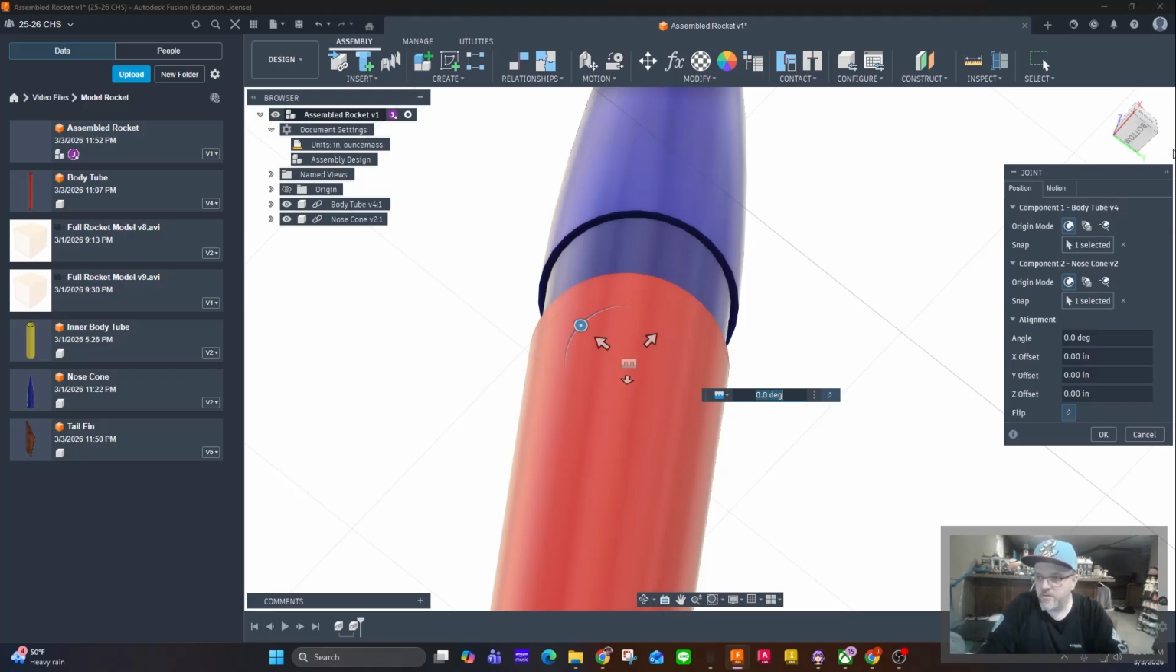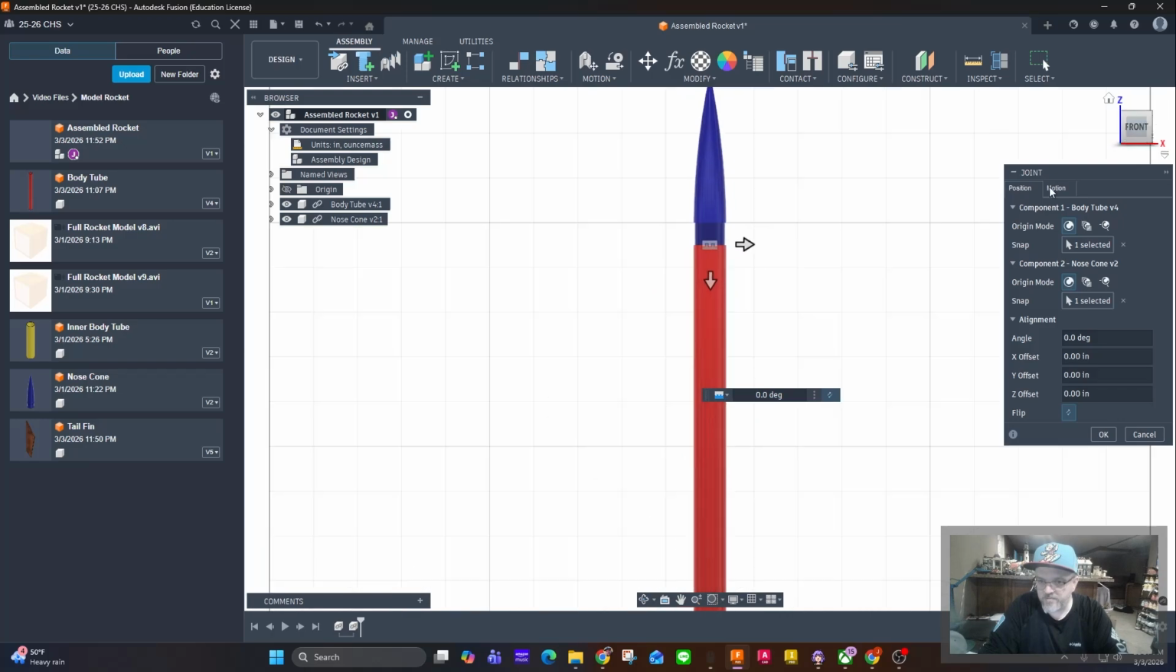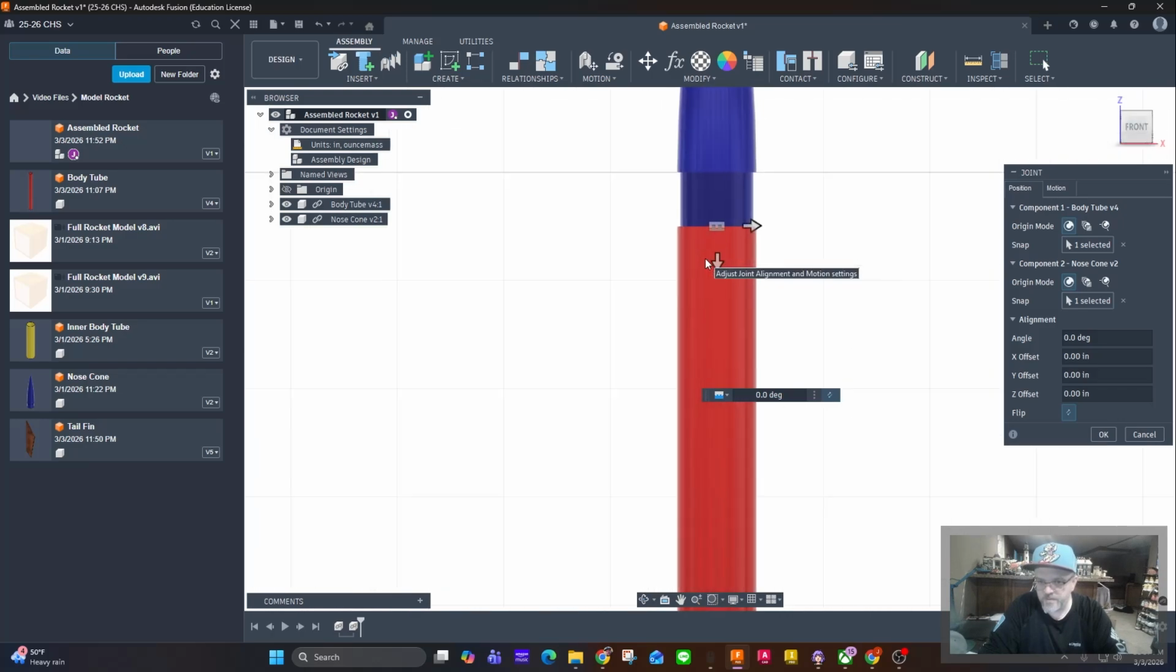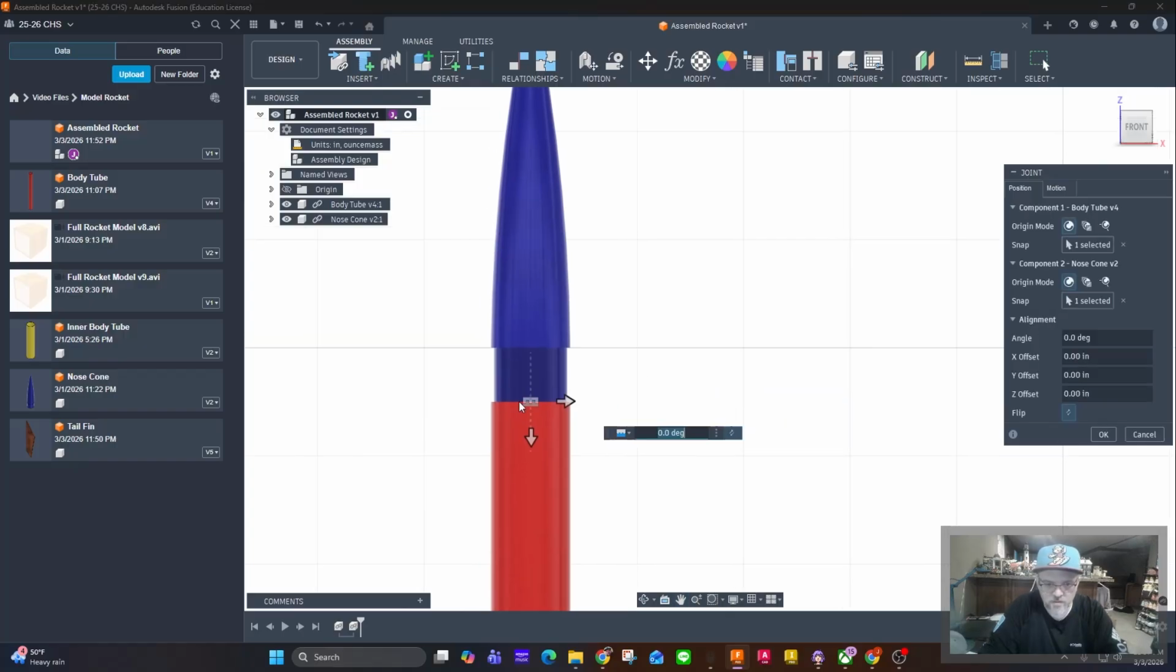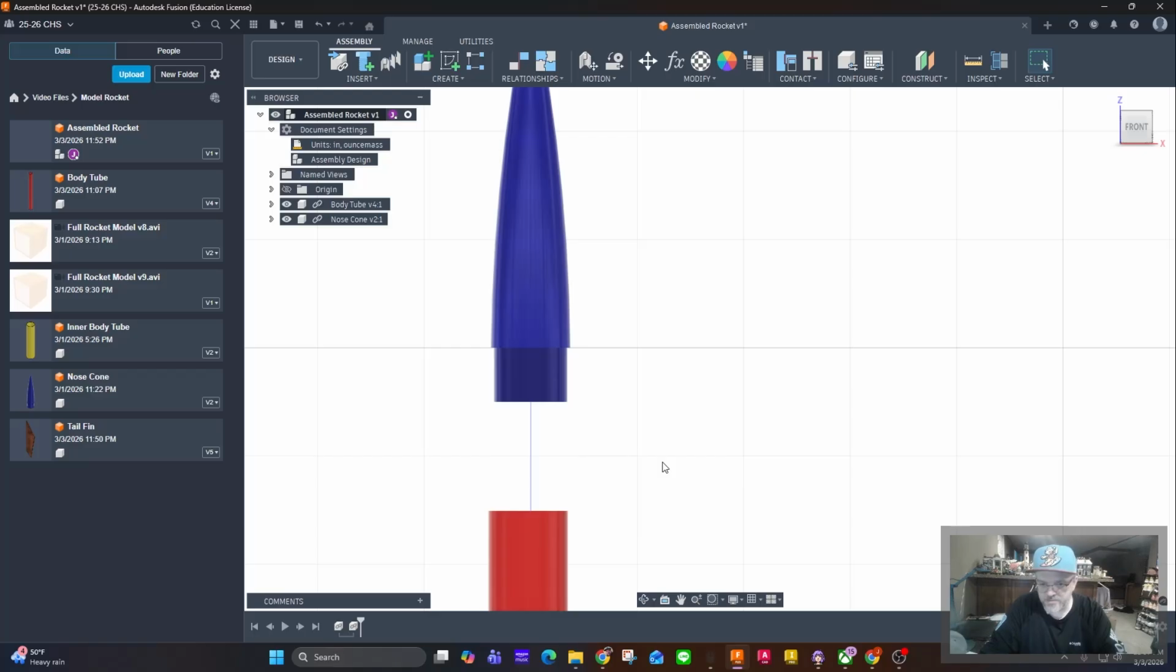Perfect. I'm going to hit home on the view cube, and then I'm going to click front. And I'm going to zoom in a little bit just so we can see this as it works. If you recall in the video when we sketched it, this part of our nose cone, from the bottom to this ledge, was 1/2 inch. So we want this to move 1/2 inch. If I go 0.5 and hit space, oh, doesn't do anything because that was in the wrong one.